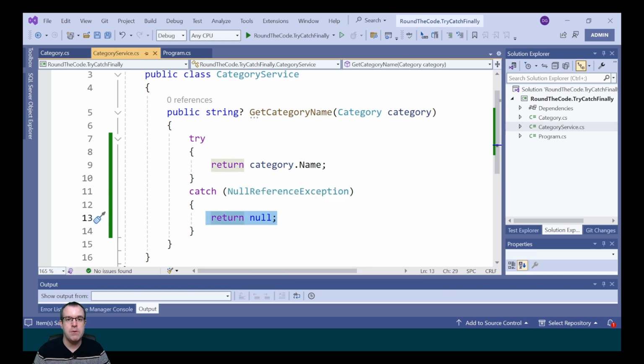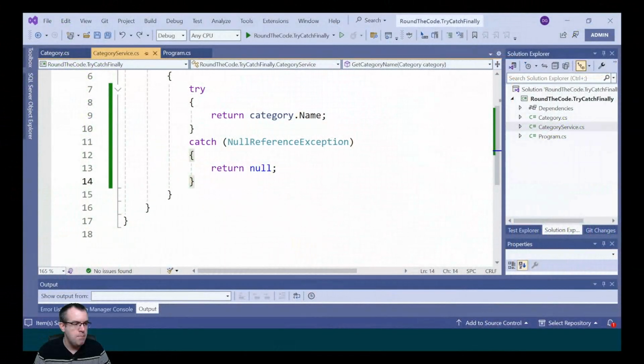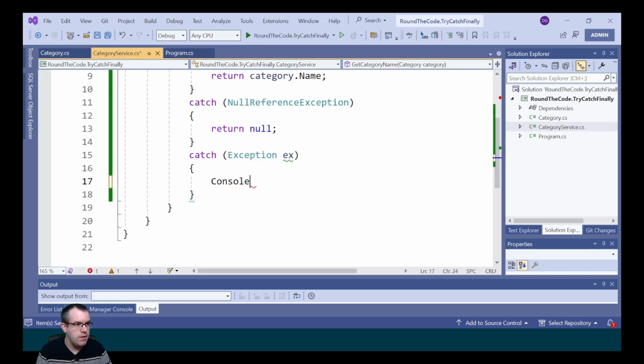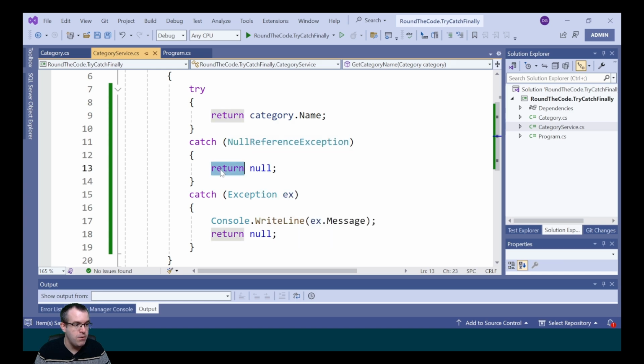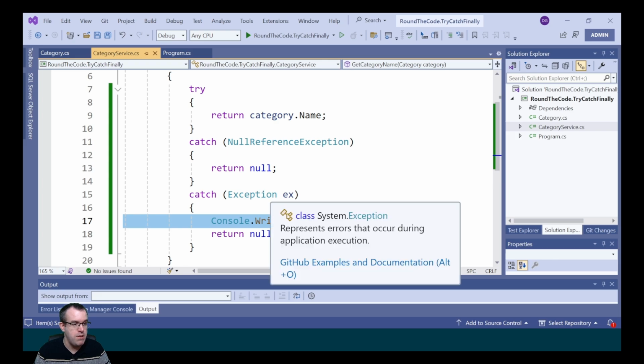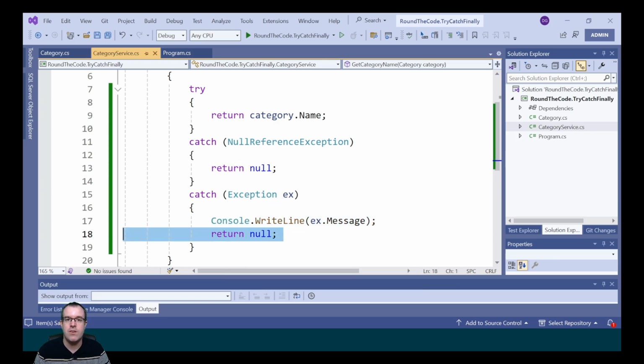But if any other exceptions are thrown, it's not going to run the catch code block and it's going to go unhandled. But to mitigate that, you can add multiple catch code blocks to a try statement. Back to our example, we're going to add another catch code block and we're going to capture any other exceptions. If this was to happen, we're going to write the exception message to the console application, then return null. So if a NullReferenceException is thrown, it's just going to return null. But if any other exceptions are thrown, it's going to write the exception message to the console application, then it's going to return null.